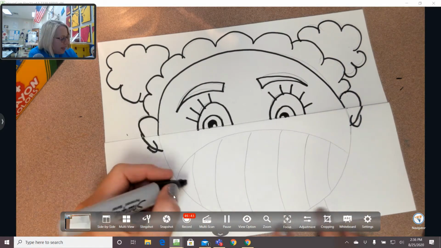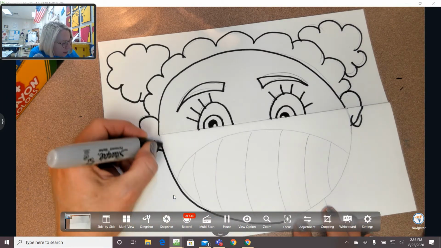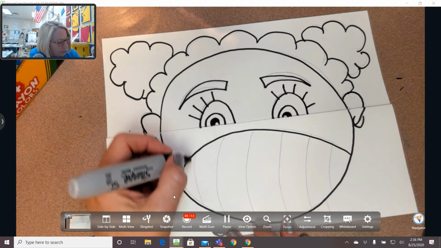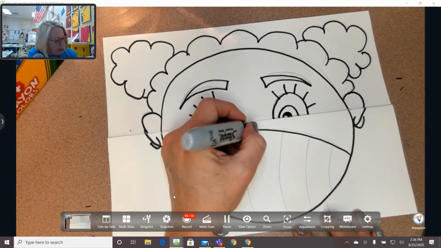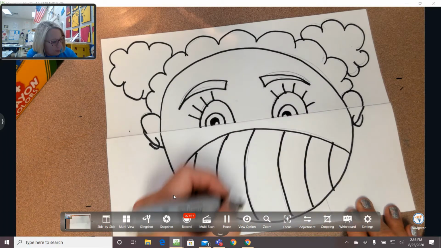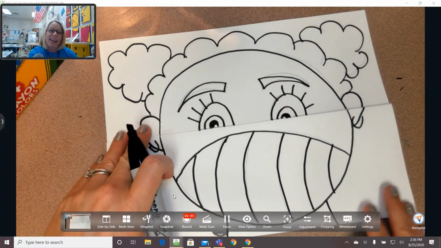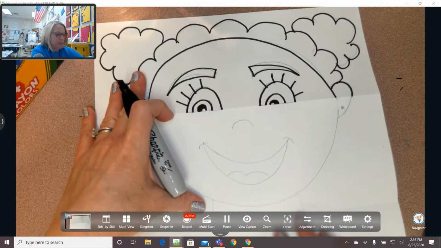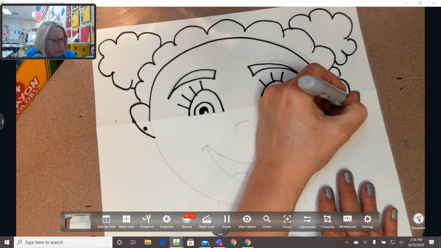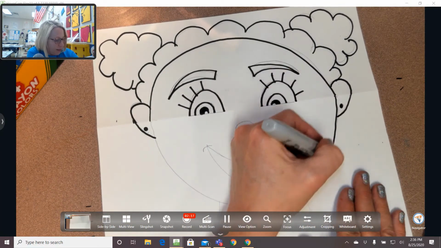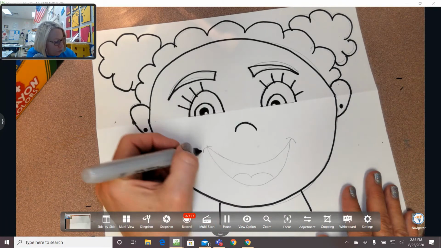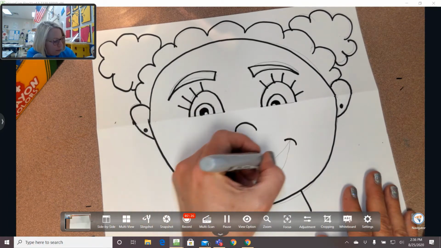All right, and then the bottom of her mask. And the actual mask. And her neck. All right, now I need to open it up and do the part of her face without the mask. Again, I'm doing her ears, the bottom of her face, her neck, her nose, and her mouth.